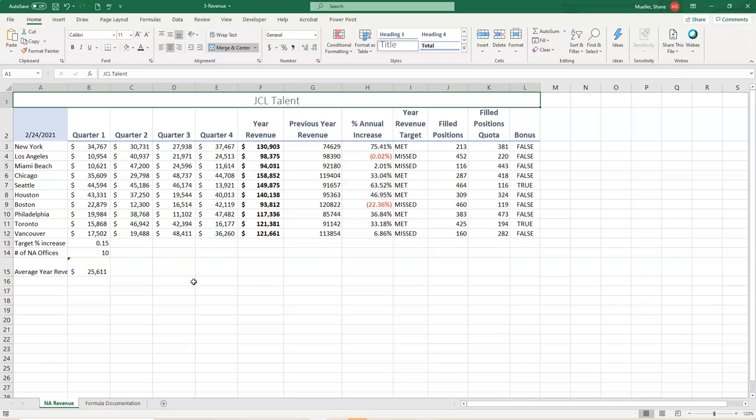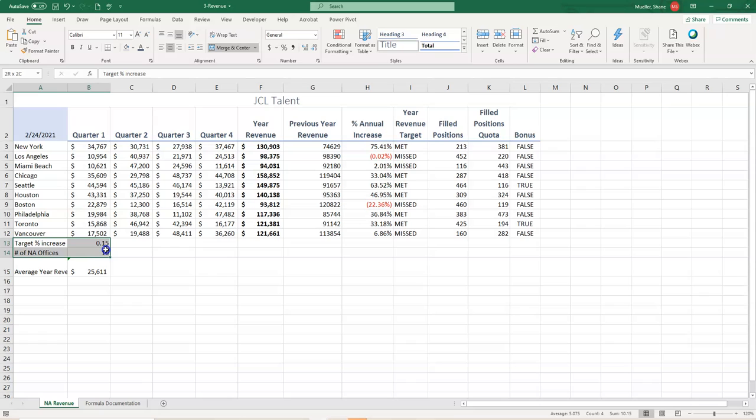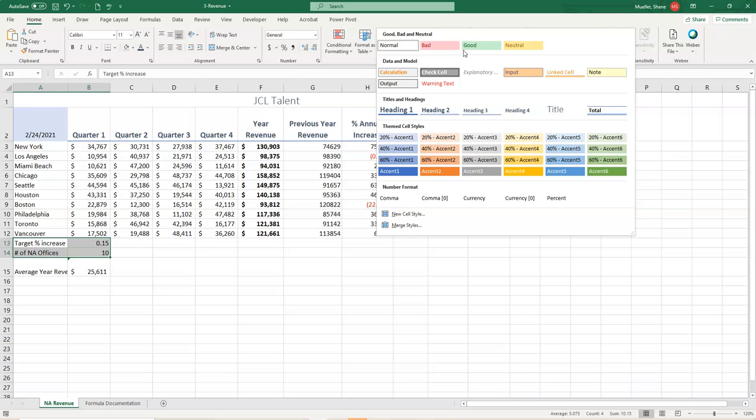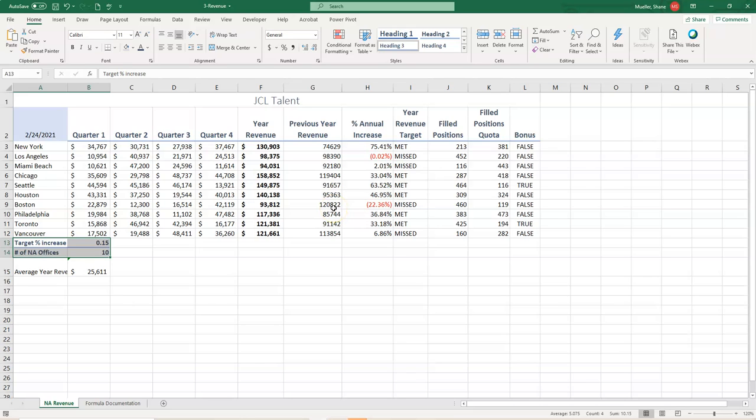And then another formatting, we're going to select the target increase, so A13 through B14, the target increase and the number of offices. And for those two, we're also going to apply the style, and we're going to use the heading 3 style. All right. And so we've got this pretty much taken care of.